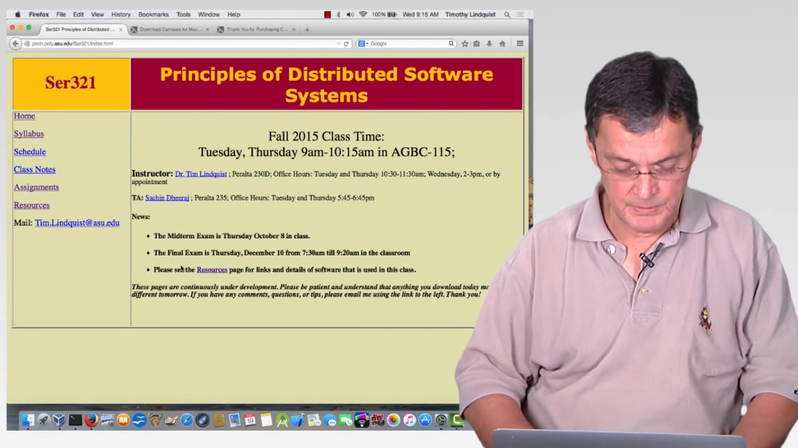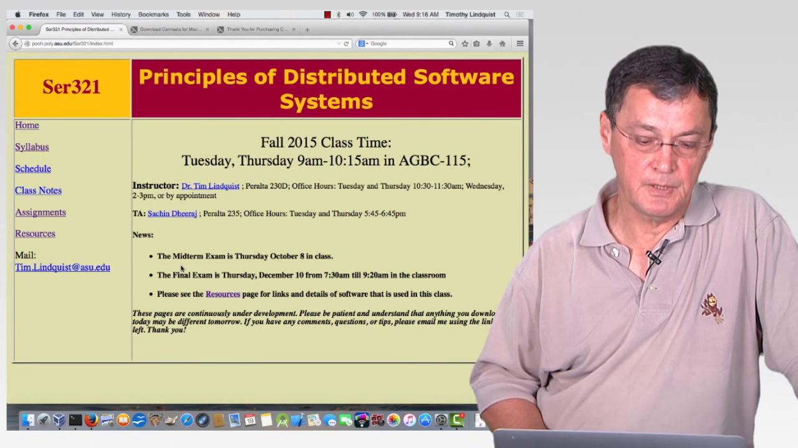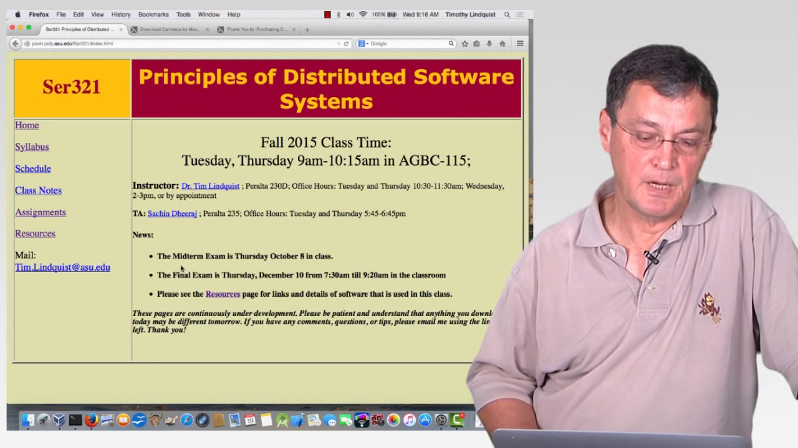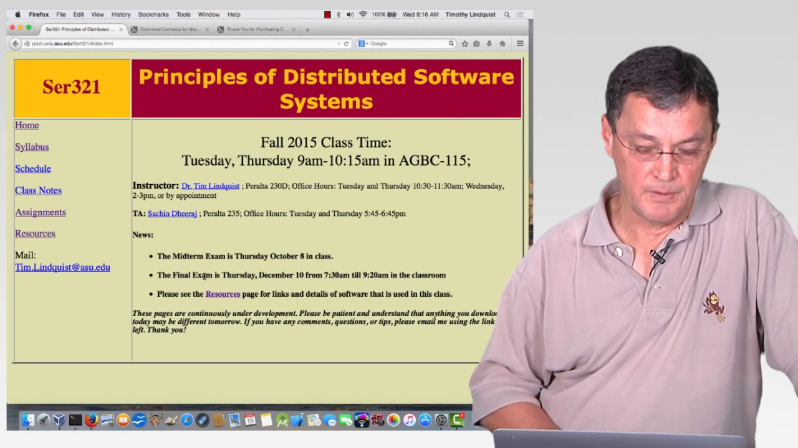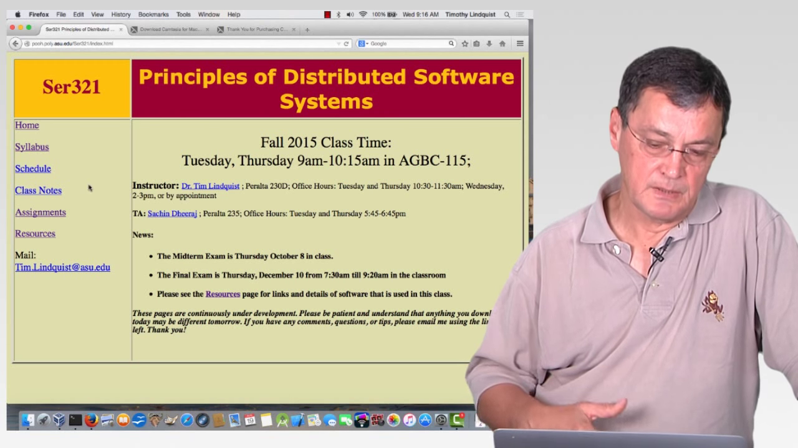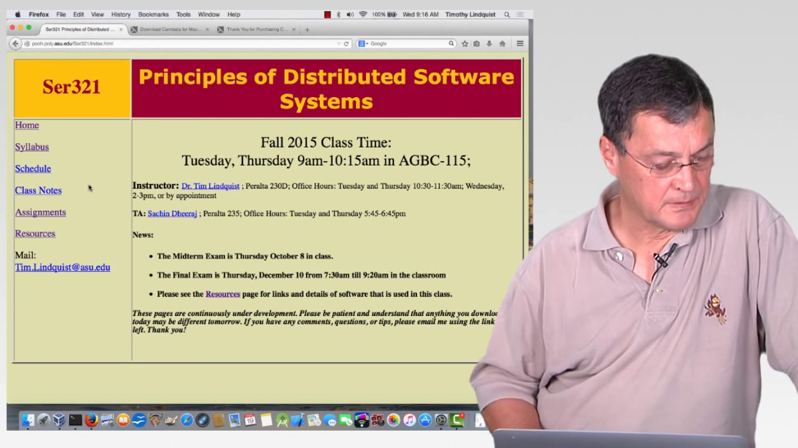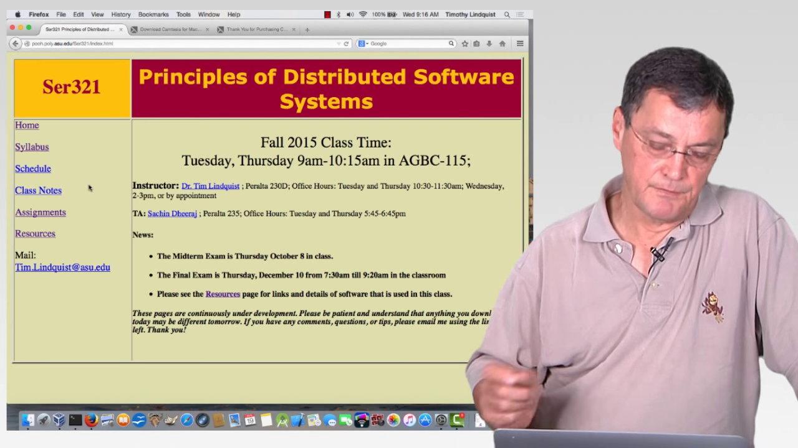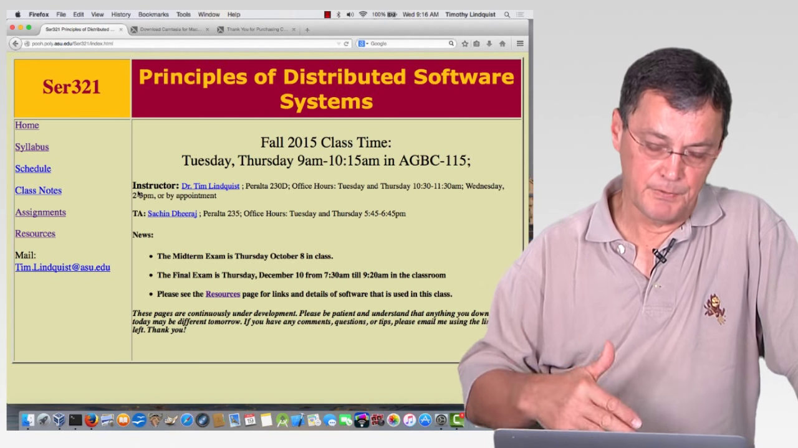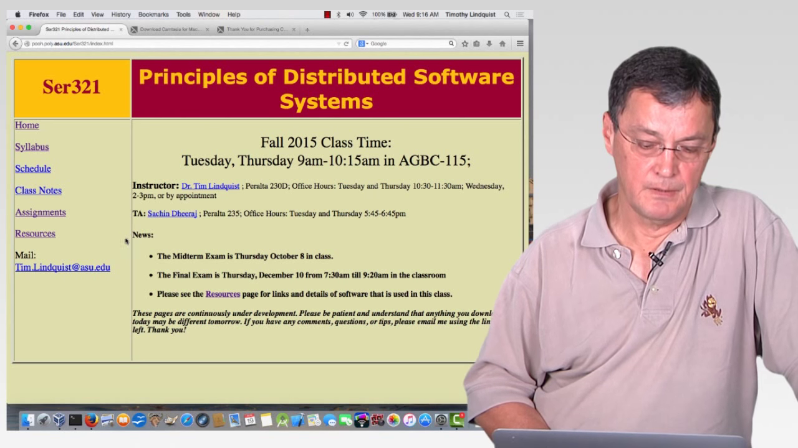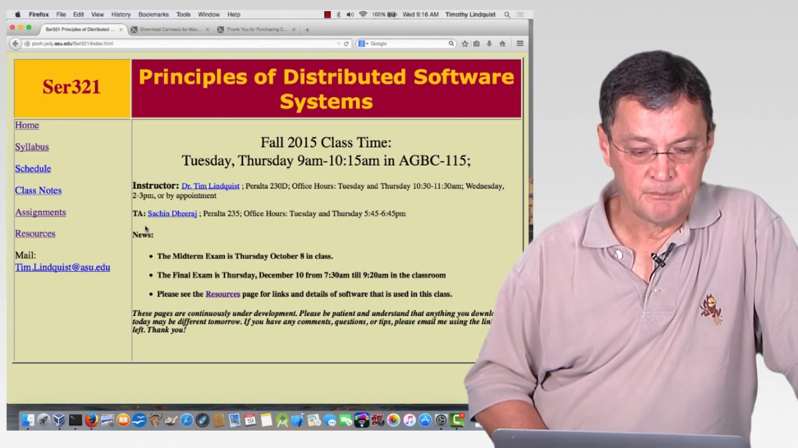There's the main page for the website, and it's http or https poo as in Winnie the Pooh.poly.asu.edu/SER321. And on that website, you'll find that a lot of the material on the Blackboard site originated from this site. In fact, there isn't anything on the Blackboard site that's not on this, but not everything on this site is on the Blackboard site.